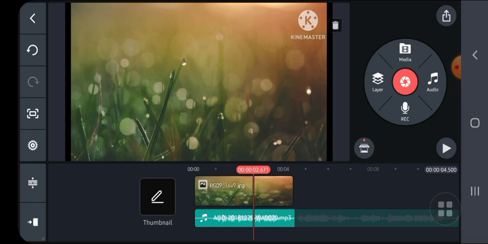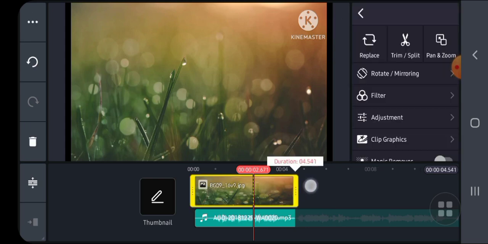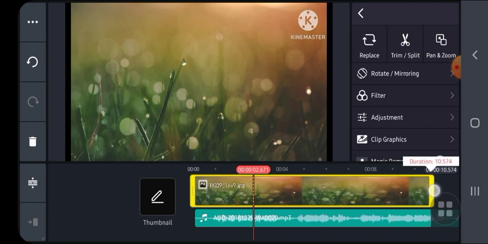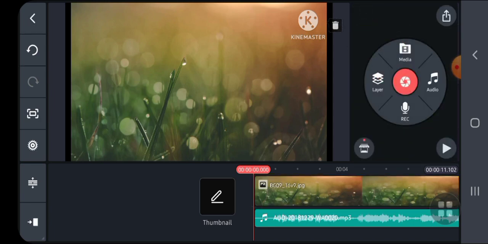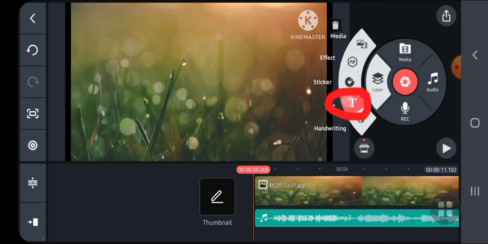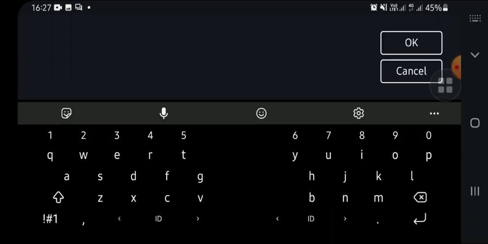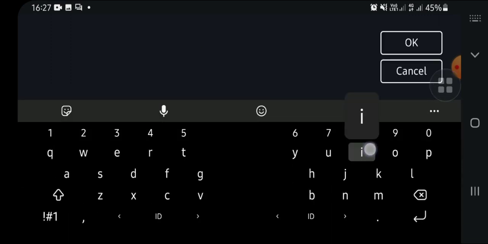You can tap on the video or the photo like this, and you can just drag it like this. Okay, and now we are going to start adding lyrics, so we can tap on this arrow, then click on layer and click on text. Okay, and I'm just going to put random text. For example, I love you.